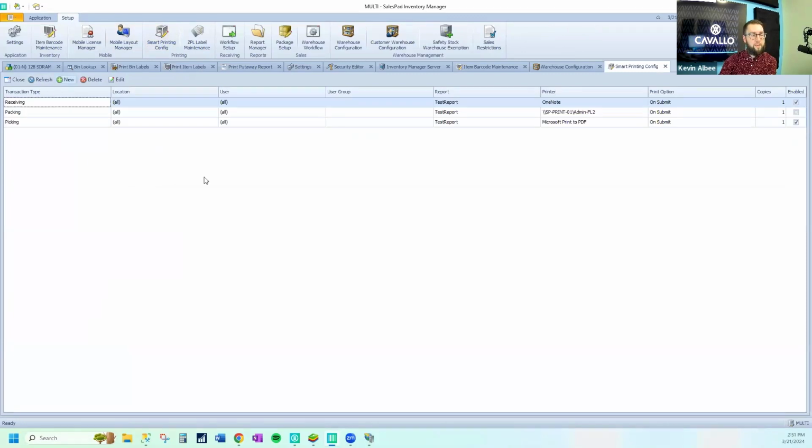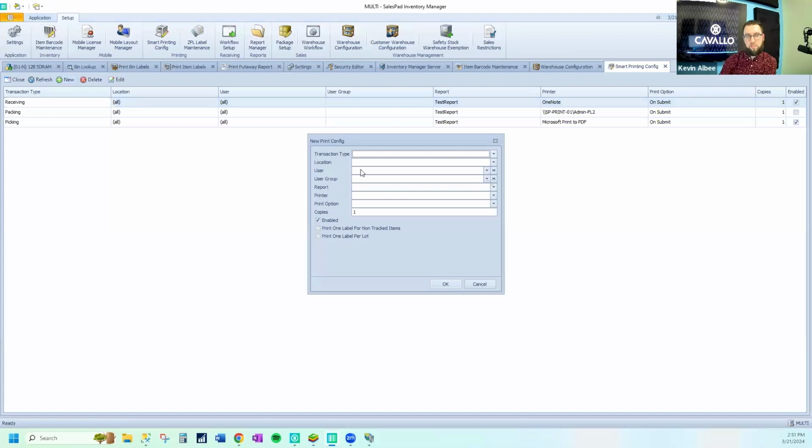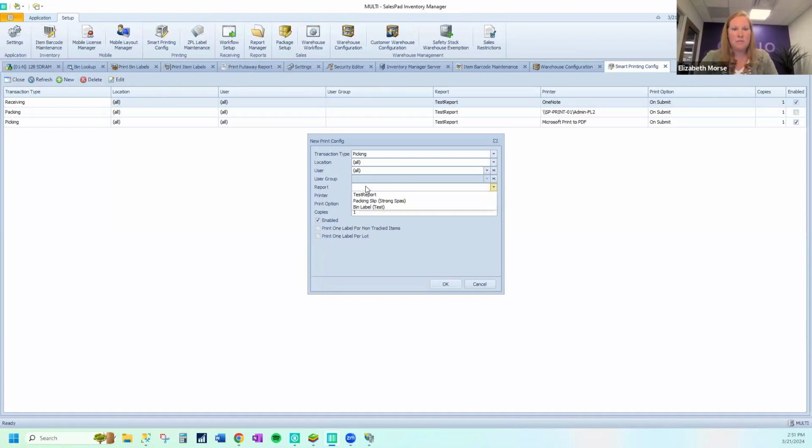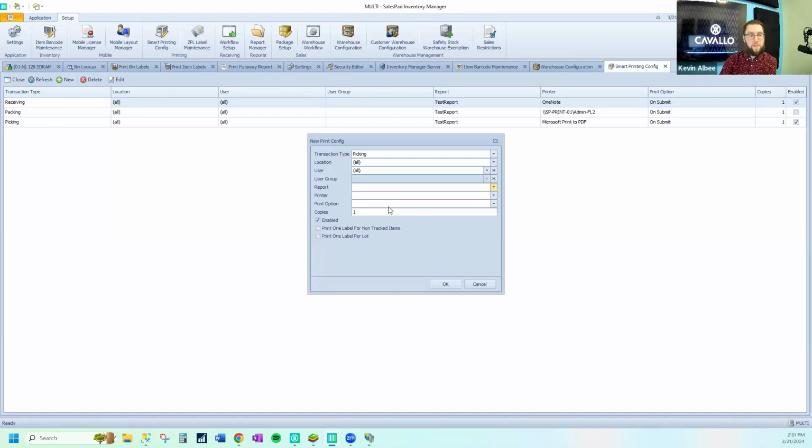You can have it set up so as you're performing certain functions or transactions on the scanner, like bin transfer, item label printing is one relevant one there actually. I could come in, say, as I'm performing picking, maybe this is only for certain warehouses or all of them or certain users, I'm going to automatically print out my bin label item report I've created. Again, these are reports coming from Inventory Manager, so these are separate from your SalesPad desktop reports. And then choose your printer that you're printing out to.